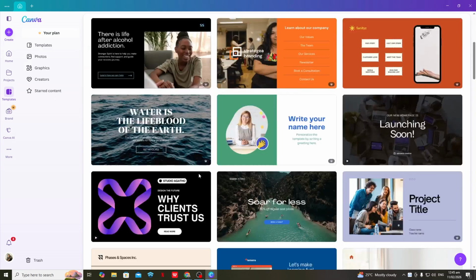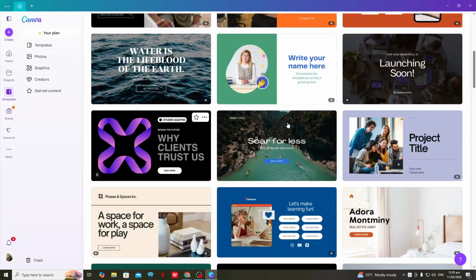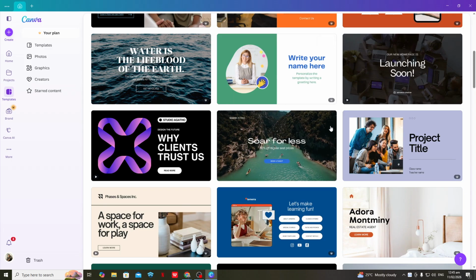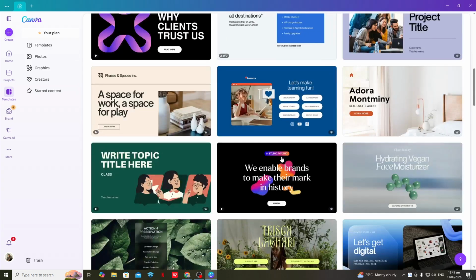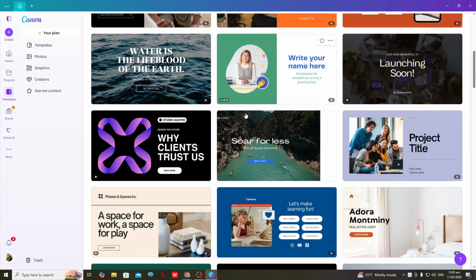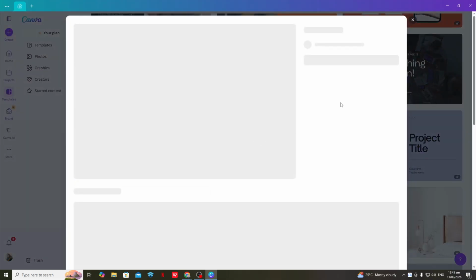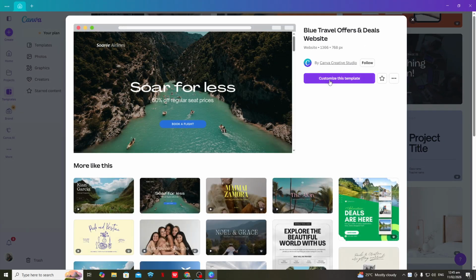Take a moment to scroll through the options. Look for a layout that roughly matches your goal, whether that's promoting a product, collecting email signups, or showcasing a service. Don't worry about colors and fonts yet. You can change all of those later. Click on a template you like. Then click Customize this template to open it in the editor.